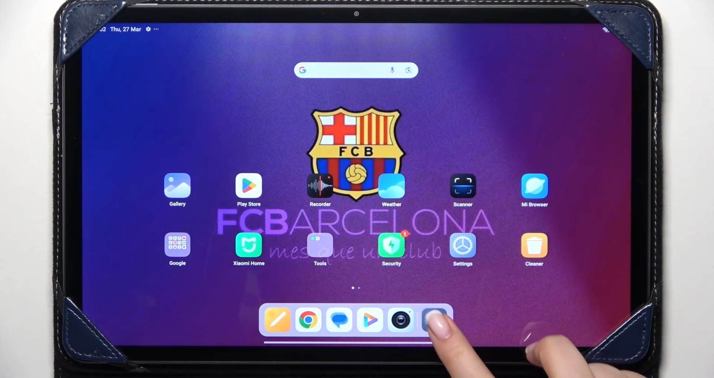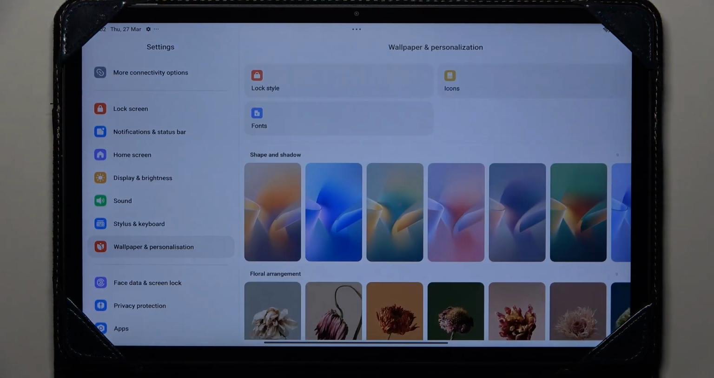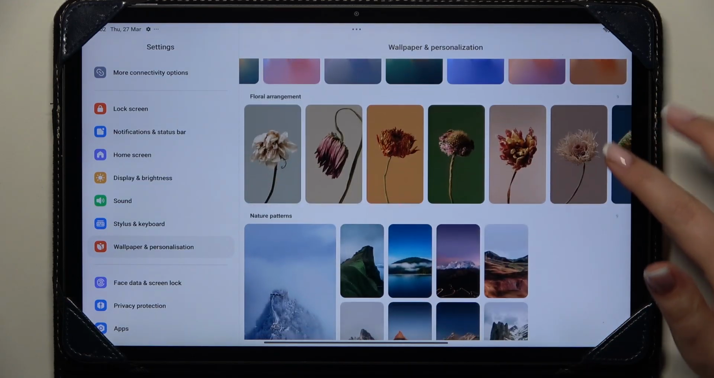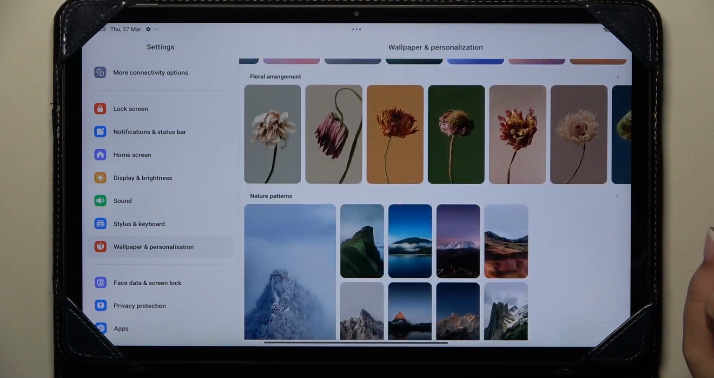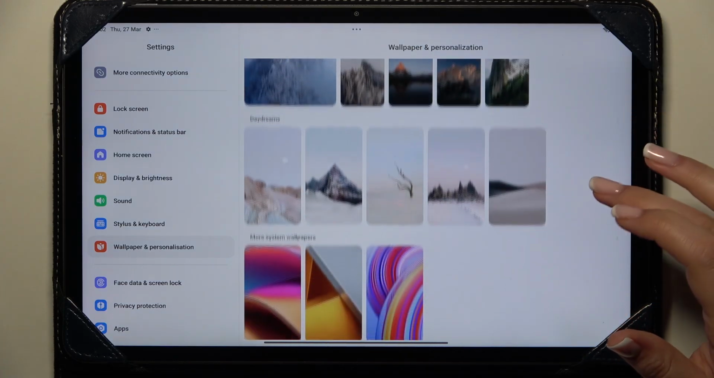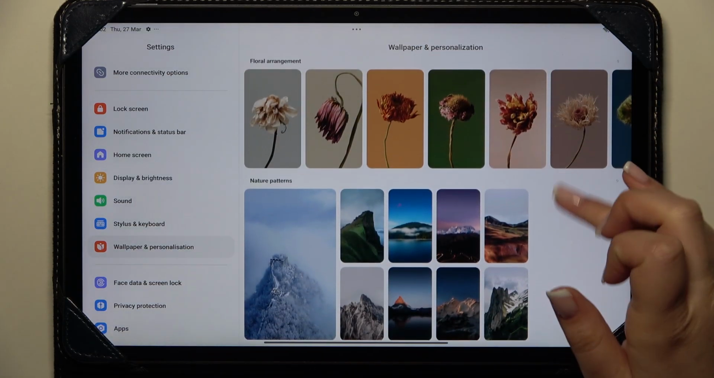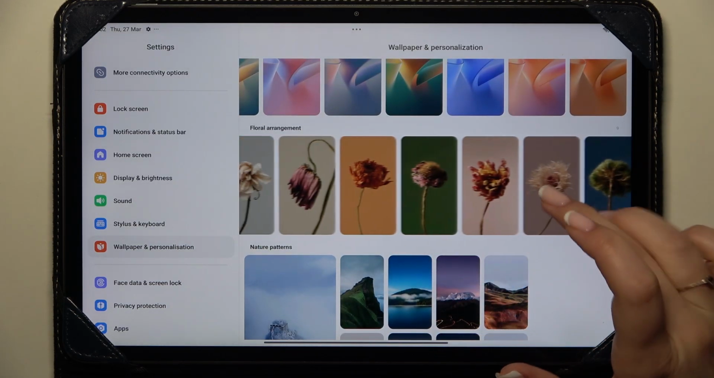So let's start with opening the settings, and here in this left section we have to scroll and find wallpaper and personalization. So here we've got some pre-installed options from which we can choose. As you can see, we've got abstract ones, let's say floral arrangements, nature patterns, daydreams, and more system wallpapers. So basically all you have to do is to simply tap on the option you'd like to use, and it should appear on the full screen.